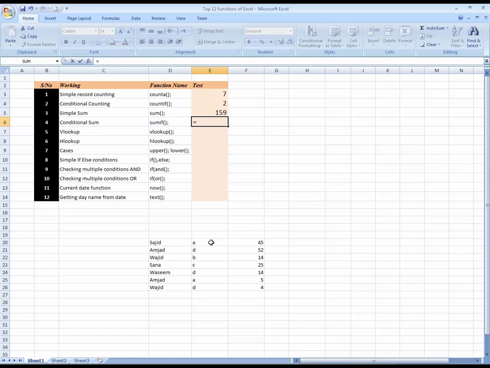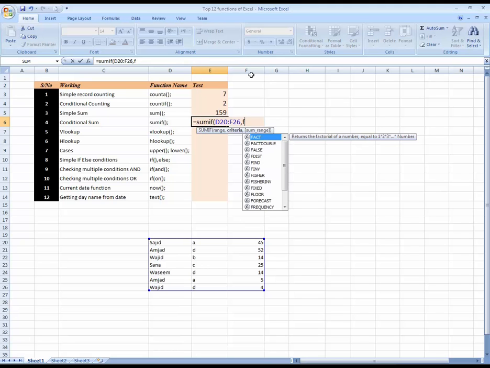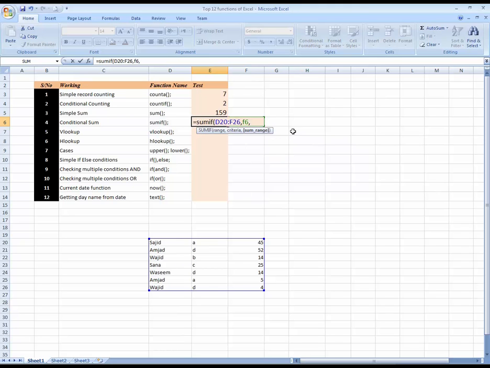Now I'm going to write SUMIF. It is asking me for the range. I'm going to get this range, and then comma, and then it is asking me for the criteria. I will mention the criteria on cell F6. I will write the criteria over here, and then the sum range. Sum range you can select, this is our sum range.